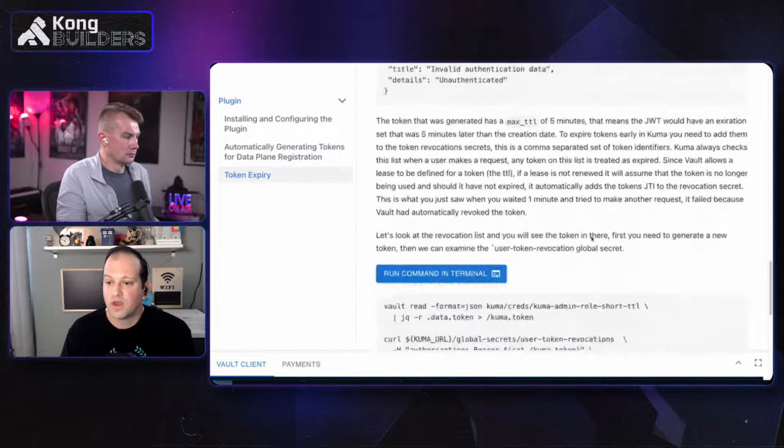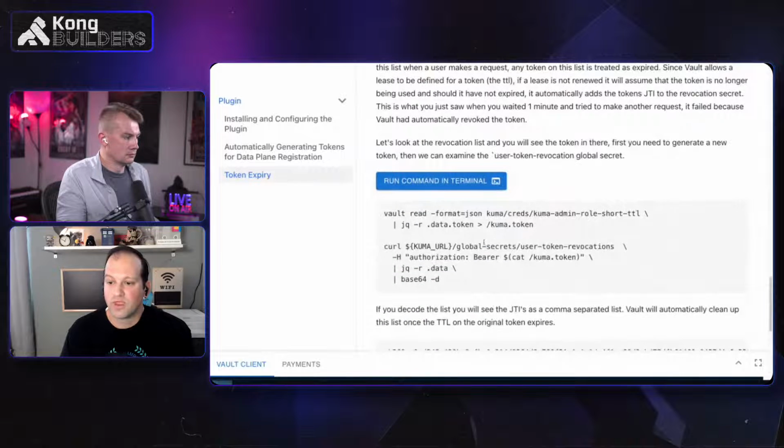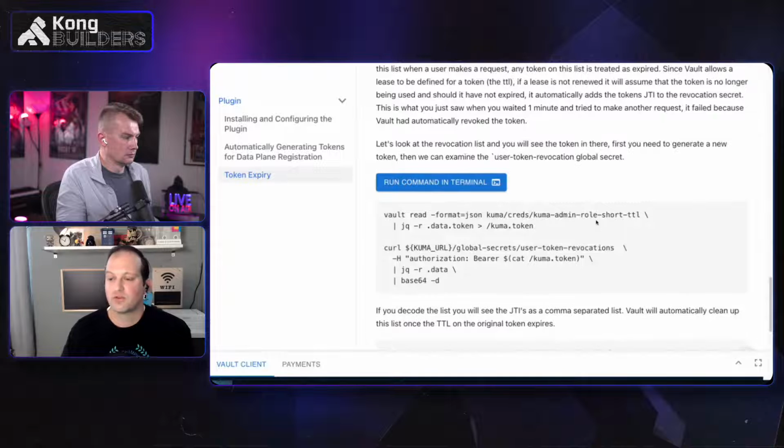And so in the global secrets, there's a user token revocation, and there's a service token revocation. The service token revocation is under the mesh, so it would be under the default mesh. In order to revoke those tokens, it's basically a comma separated list of all the JTIs inside of that secret. So once you put the JTI there, anytime someone tries to authenticate with that token, they instantly get revoked.